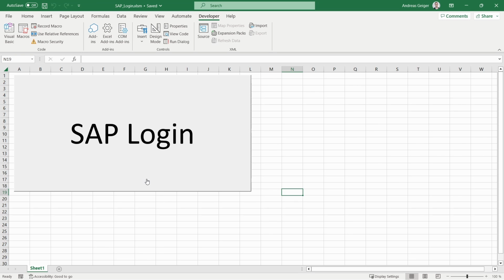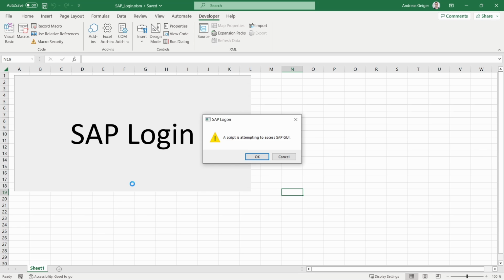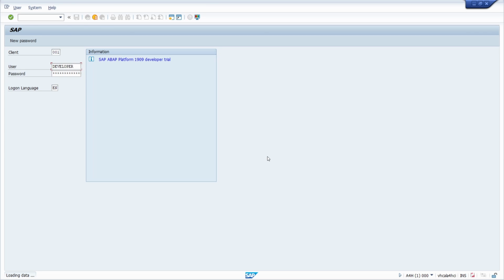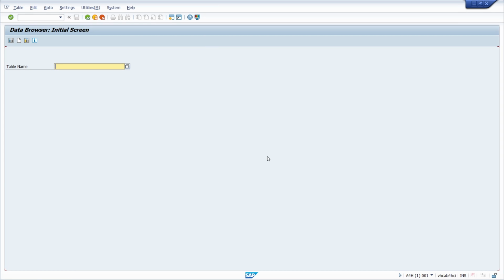Right now I have set up one macro, and if I click on this macro, then I will get first of all this pop-up which warns me that the script is attempting to access the SAP GUI. I confirm, and then I get a next pop-up that basically a connection will be established. Okay, this is also perfectly fine, but then here the magic happens. I am automatically logged into my SAP system, and that is so easy.